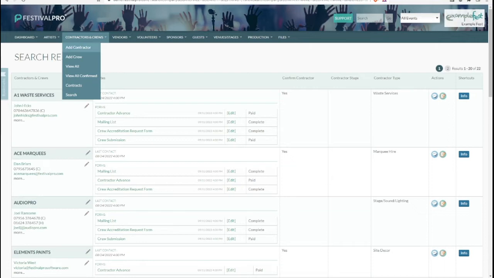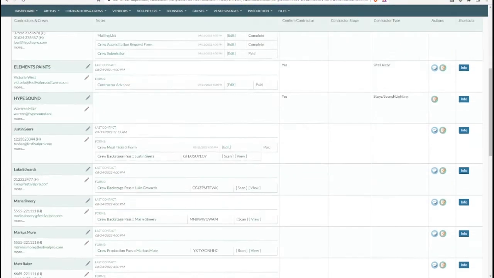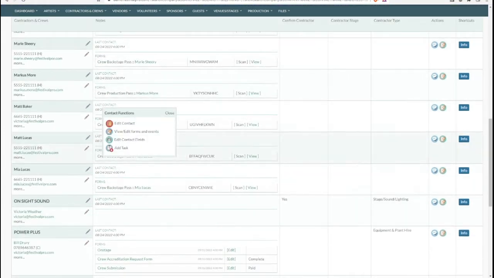So in Festival Pro we have contractors. These are deemed as companies, such as A1 Waste Services here, who underneath them will have a bunch of crew. And then we have add crew. Now, this is individual crew workers.